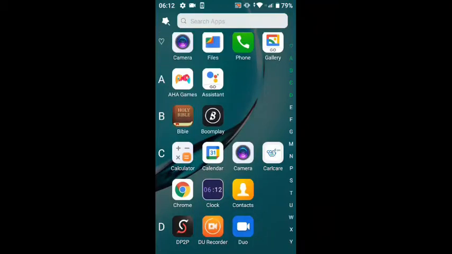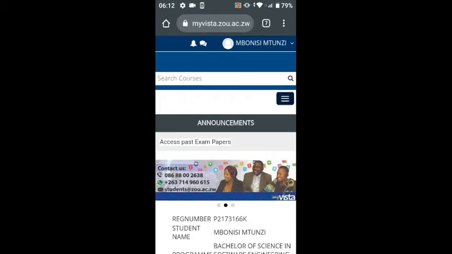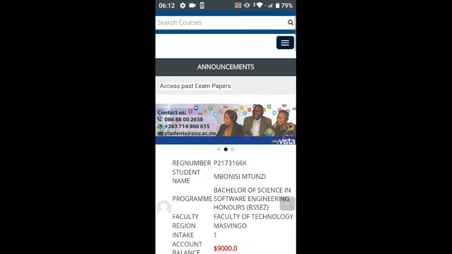I'm going to guide you on how you can download the mobile application which you can use to access your course content on Zoho. First of all, you have to log in to your account. For me, I've already logged in.